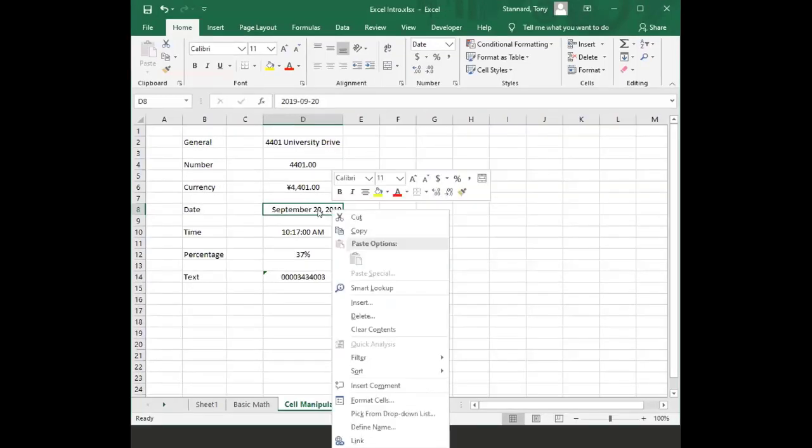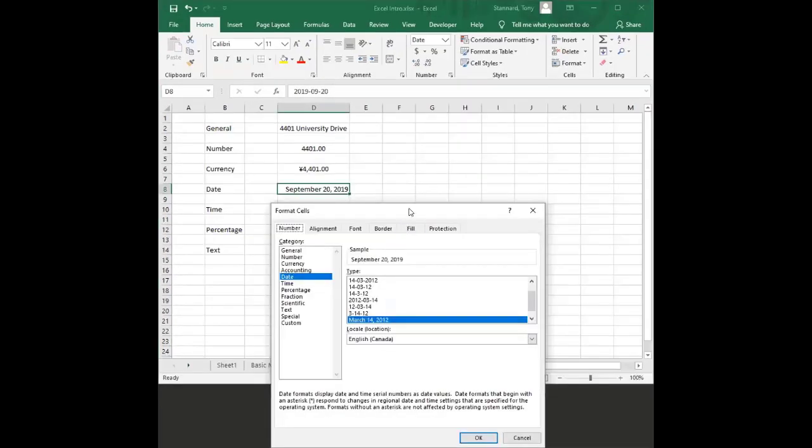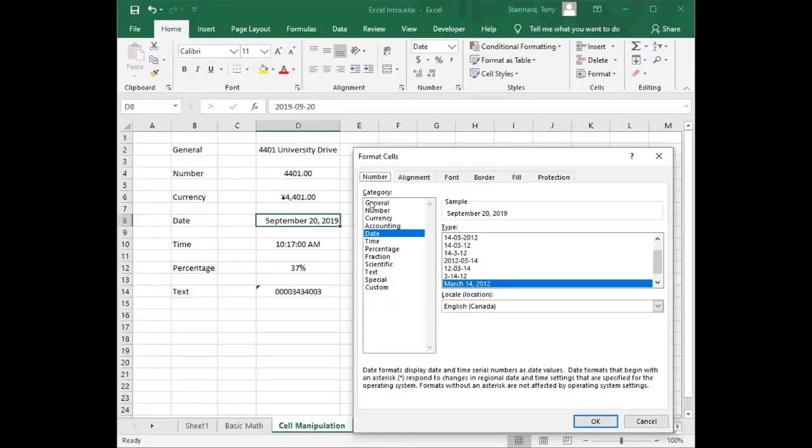If you right-click on Date and we click on Format Cells, and we take a look at Date. What we've got presented here in the cell says September 20th, 2019. But if we take a look up in the formula bar, it says 2019-09-20. So year, month, and day.